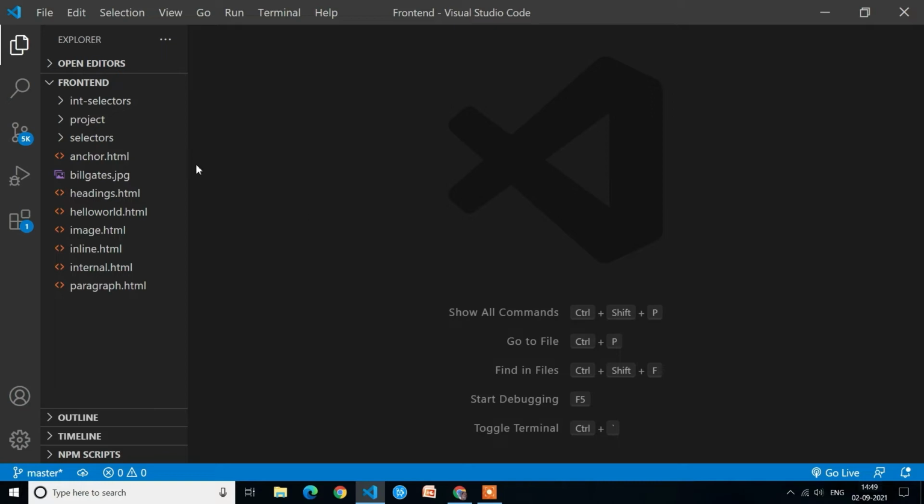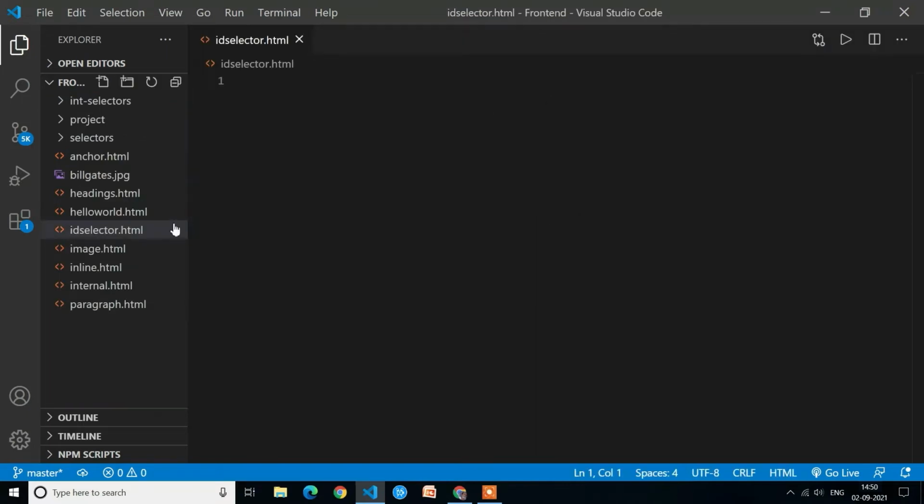So first I will create a new folder in the front end, or you can apply the internal styling also. To apply the internal styling, we don't need a separate folder because we are going to write the style in the same HTML page. So let's create only one file because I want to apply only internal styling. So the file name is idselector.html, because we are going to use the id selector in this page.